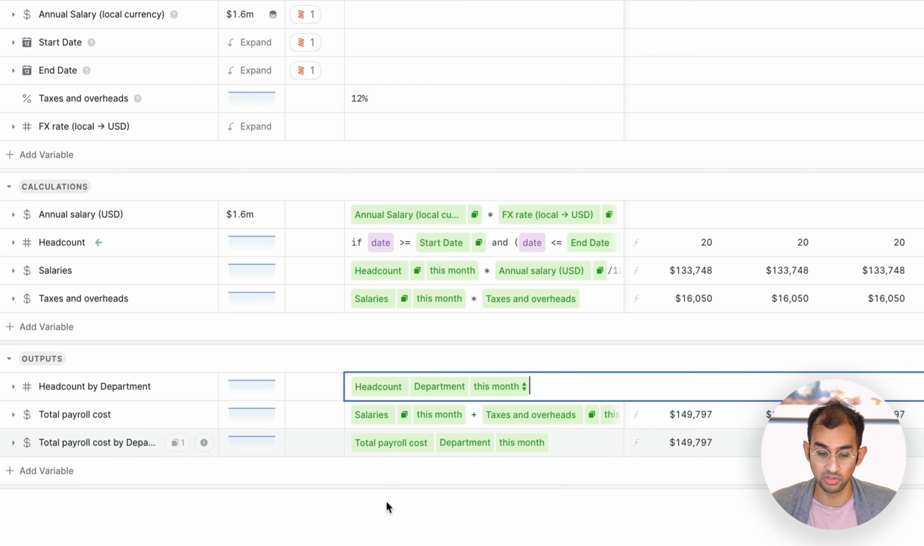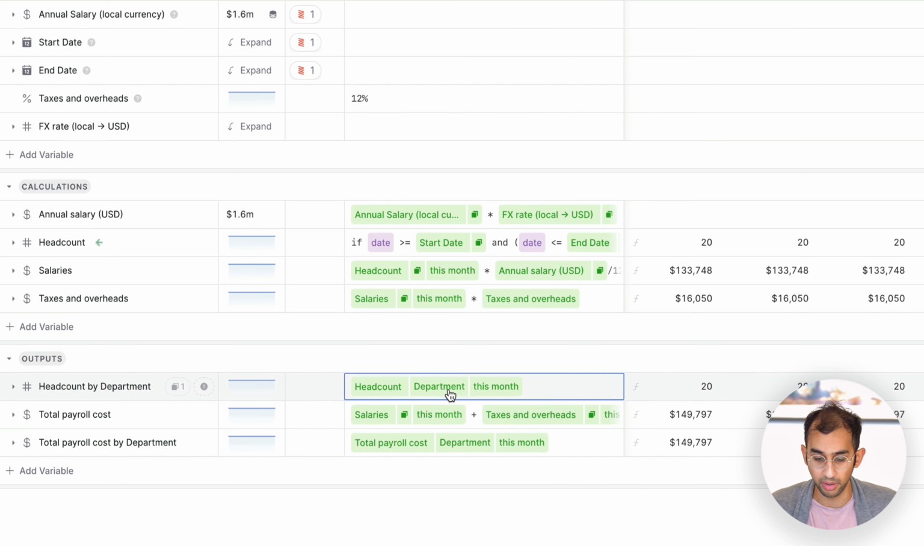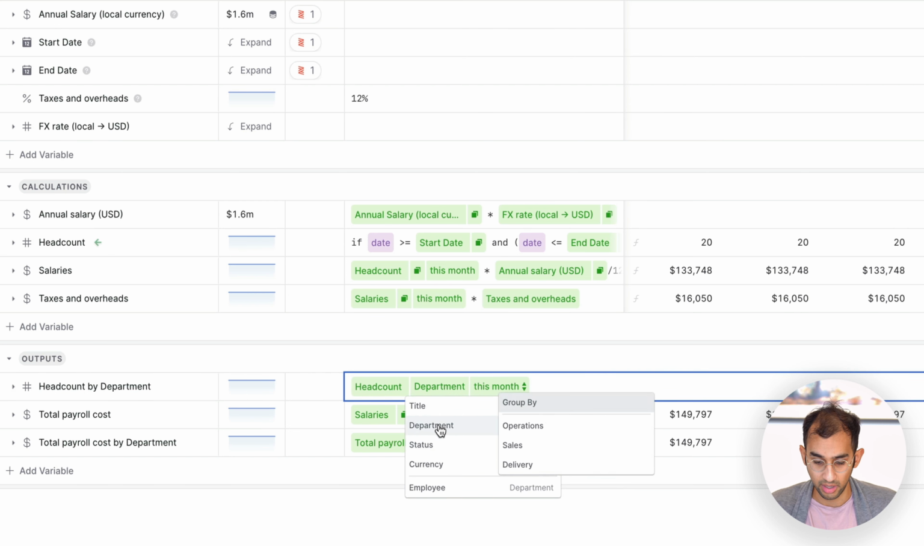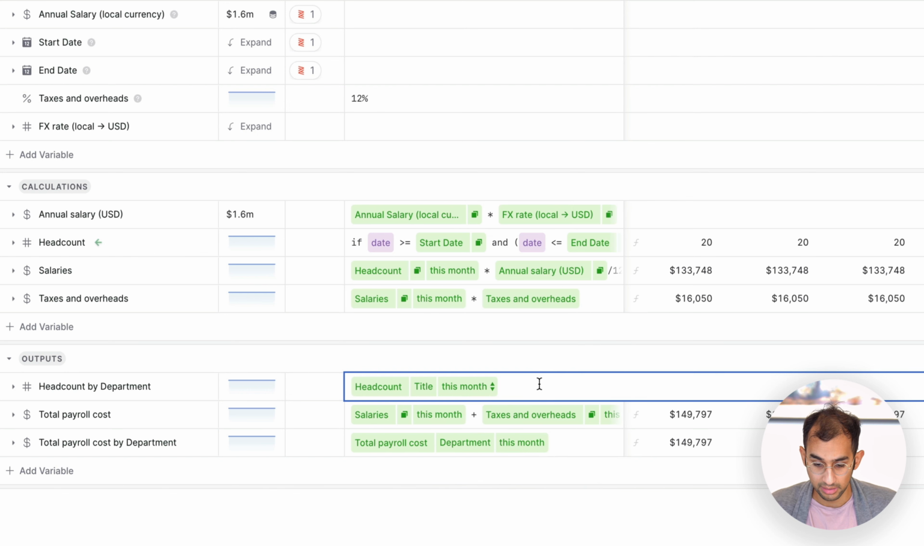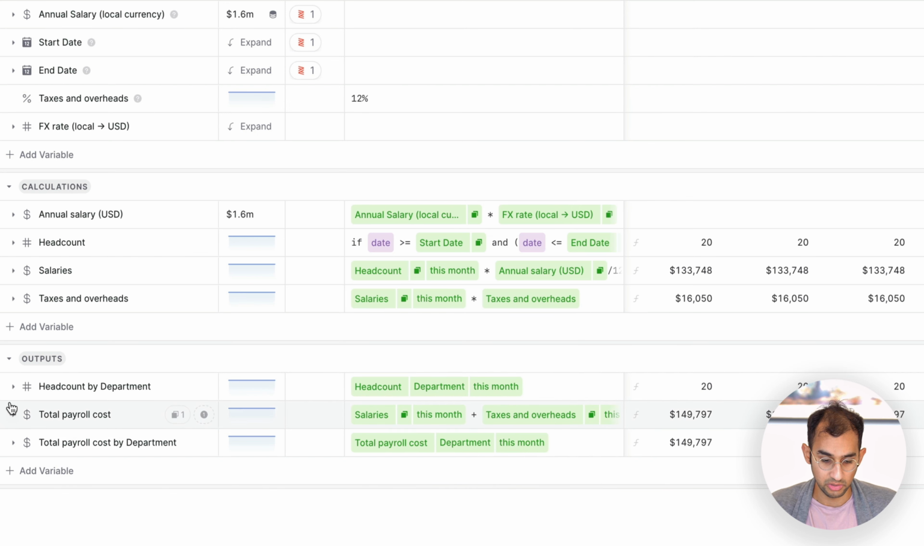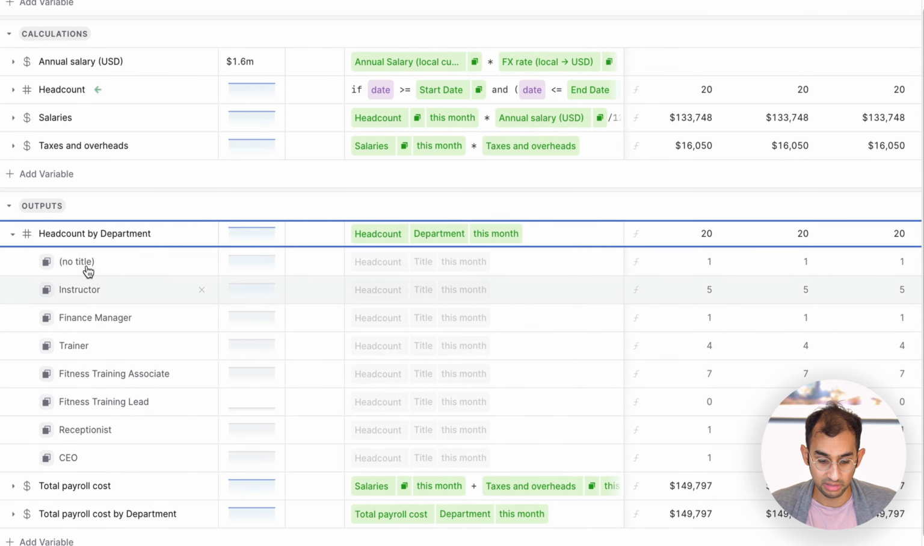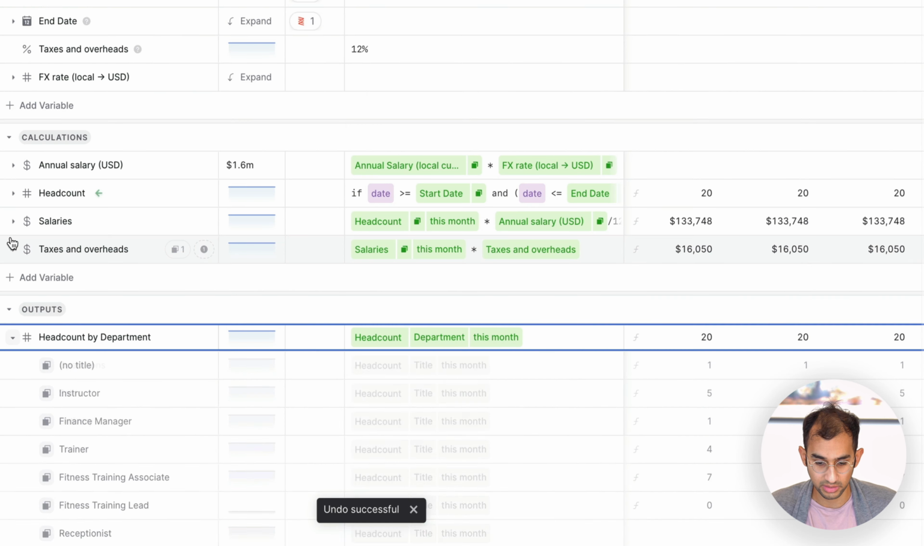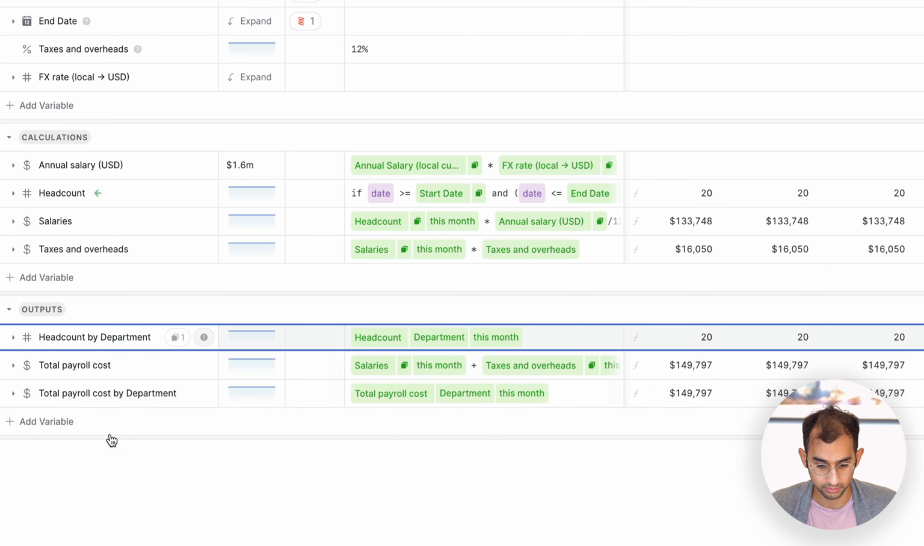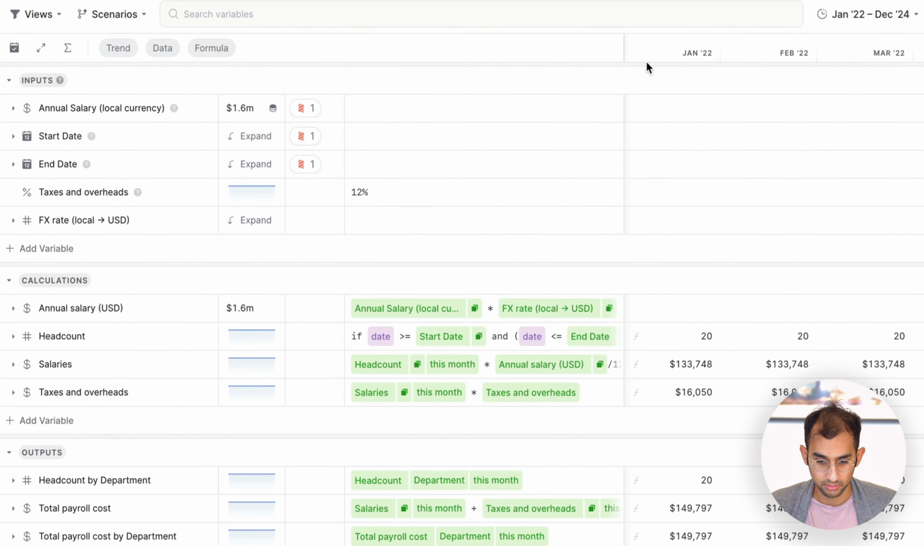And so if you wanted to do a different group by, you'd be able to go here, maybe go on title and click on group by. And if you hit enter, you should now see that if we expand this out, instead of the departments, we have the different titles there. I'll just undo that change.